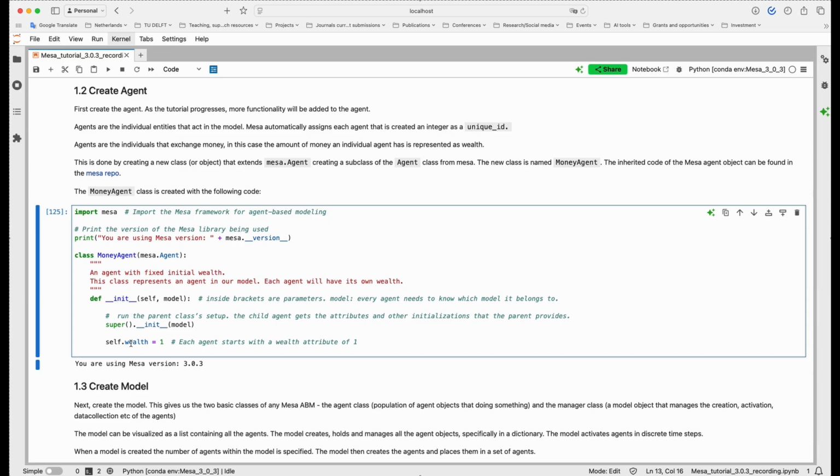In this case, because we want every agent to have wealth, we're going to include the wealth under the init, so that every agent will have 1 unit of wealth. Now, we define the init and we provide it with a few things here. The first thing is self, so that the agent can refer to itself.